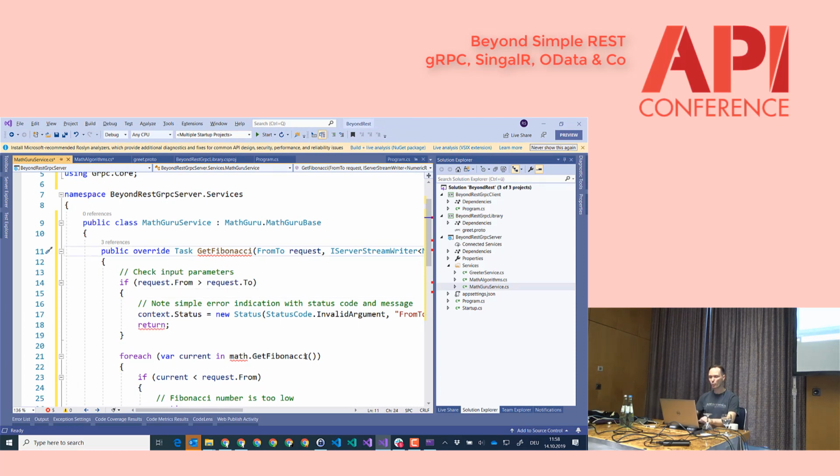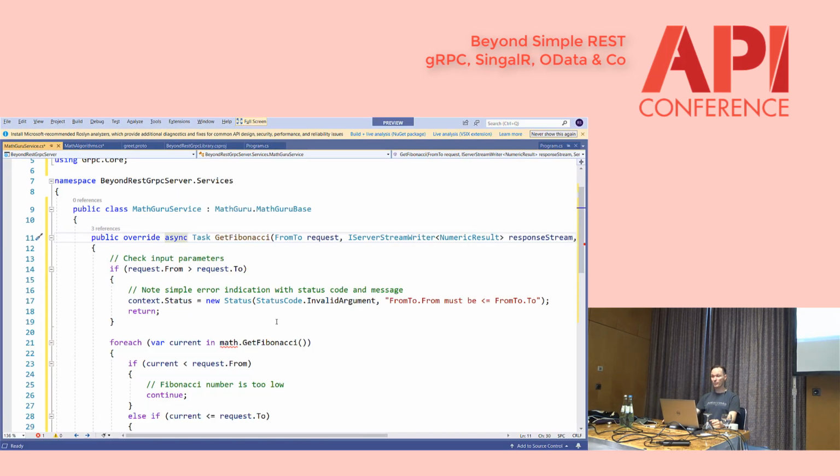And in order to make it work, please write async in front of this task stuff. Good? We still have an error, I know, but we don't worry about it. Let's quickly go through the code.